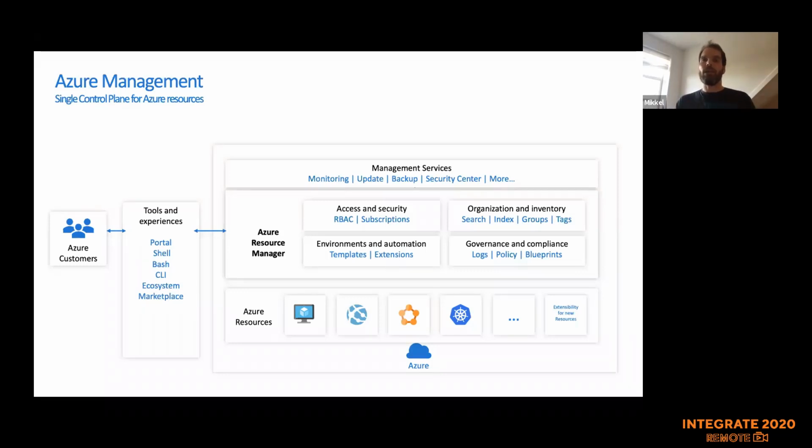And it has a lot of great capabilities that customers use when they run, structure and operate their Azure environments today. So anything from access and security concepts to do role-based access control on the resources, and things like subscription hierarchies and how you can organize all these individual resources that you pay for, and do inventory around, you can search through them, you can group them via resource group concepts, and you can also do more loosely coupled grouping through using tags across these resources. You have things for environments and automation with templates and extensions, and governance and compliance.